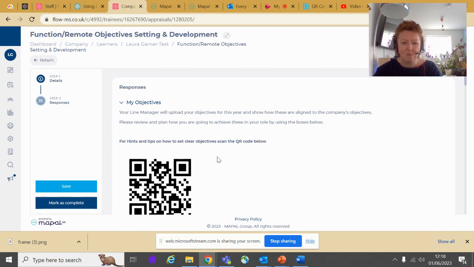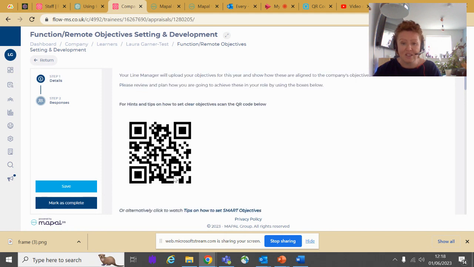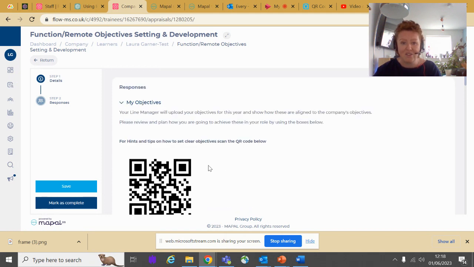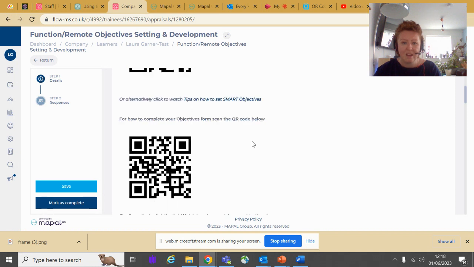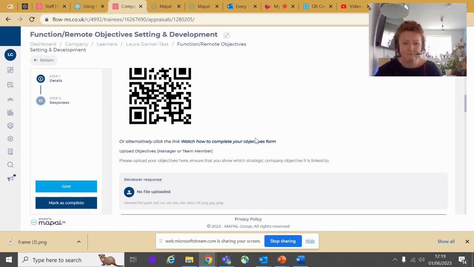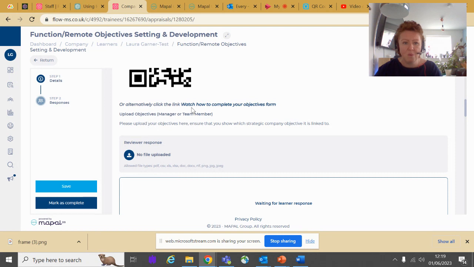As you can see, we've included hints and tips on how to set clear objectives. So there's a nice how-to video in there if you'd like some support. And also here for the team member, it shows how to complete their objectives form. So it just gives them a bit of guidance around that. We do also have a link if nobody has a QR code app on their phone, so you can watch the link directly in here.